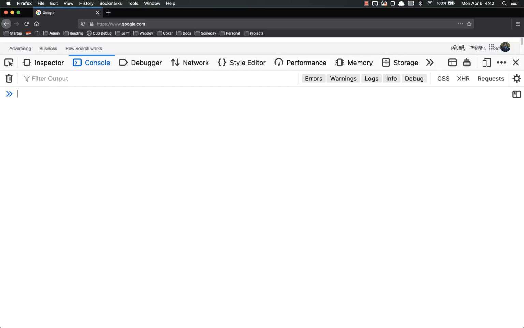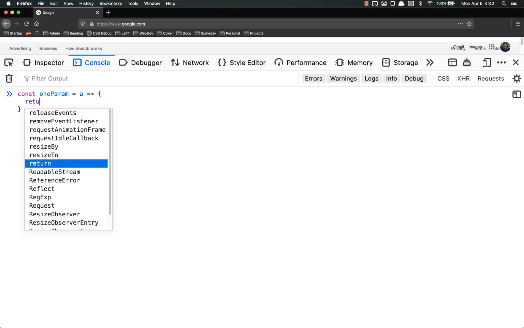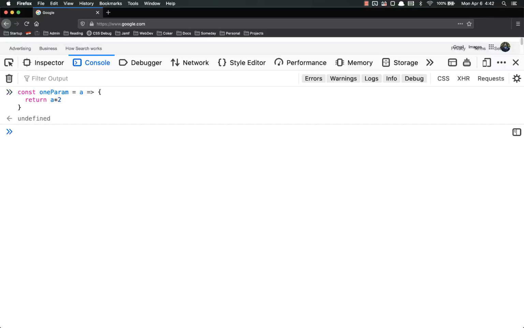There are a few things you need to know about arrow functions when it comes to variations, and depending on what type of function you're using, you can write it in a different way. For an arrow function with no parameters, const no params equals the exact same that we've been talking about: the parentheses, then your arrow, and then your body. If you only have one parameter, you don't need the parentheses. A equals return A times 2. And if I call this one param, it works fine. If you have only one parameter, you do not need the parentheses.